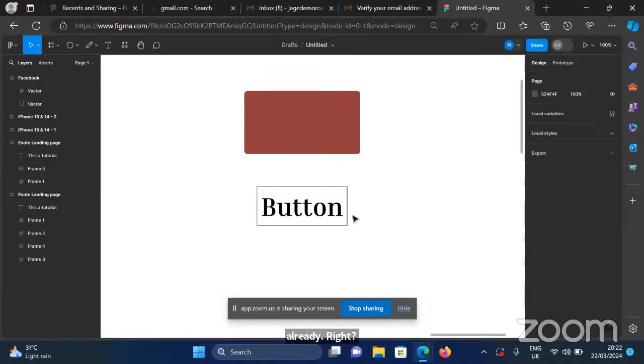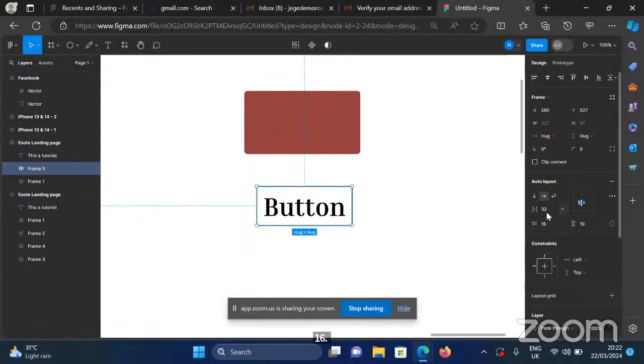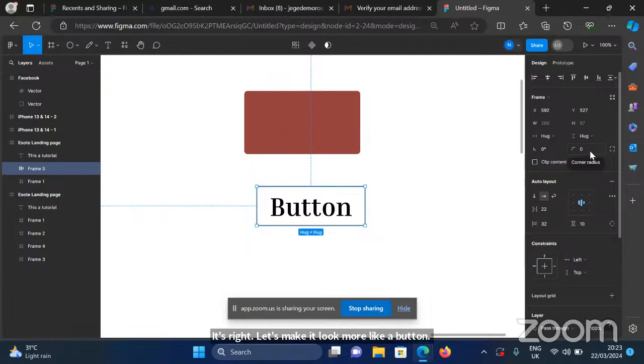Then if I want to adjust the settings of the auto layout, this is another class entirely, but let me just quickly come up with something for this. 16, right? Let me use 22, 22, right? Let's make it look more like a button. Despite the fact it's a training class, let's make this.